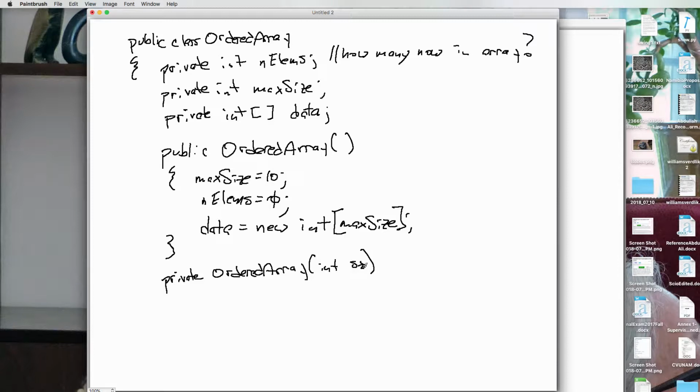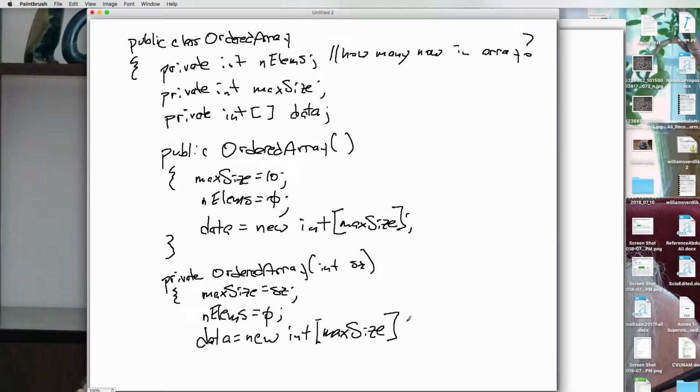So I'm coming in with a particular number. And I'm going to come over here and say max size equals the size. Again, the number of elements is equal to 0. And I'm going to say that data equals new int max size. And I'm going to close that up. So here are my two constructors right over here.